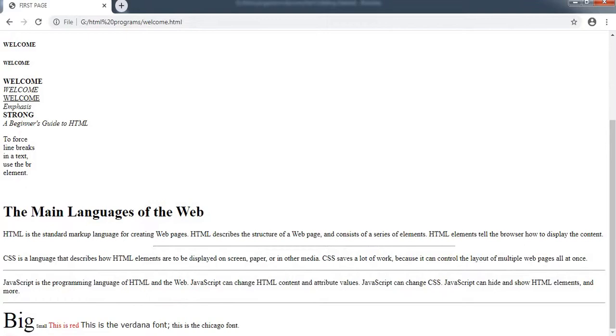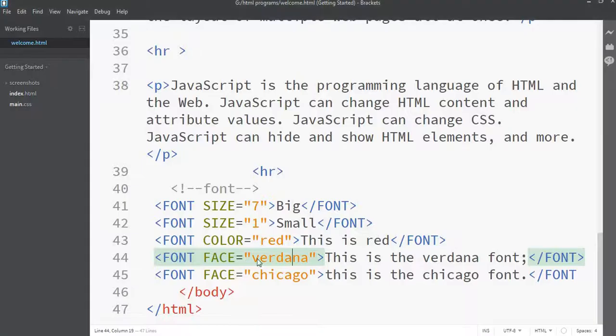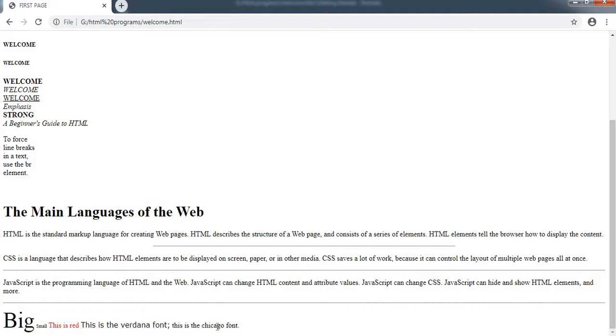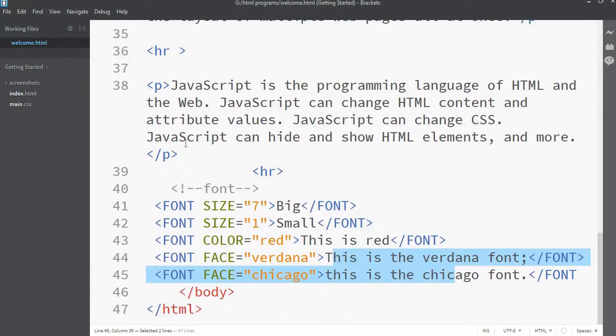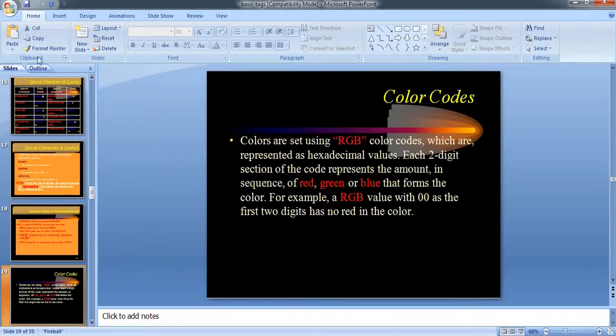When I run this, simply big, small, see this big small is like this. This will set the size to 7, this will set the size to 1. It will change the color to red. Then the font will be Verdana, and the next one is Chicago font. So these particular things are just simple examples of the font tag. I hope you all have an understanding of this. So this is the small part of the font tag. Now let's understand about the colors portion.